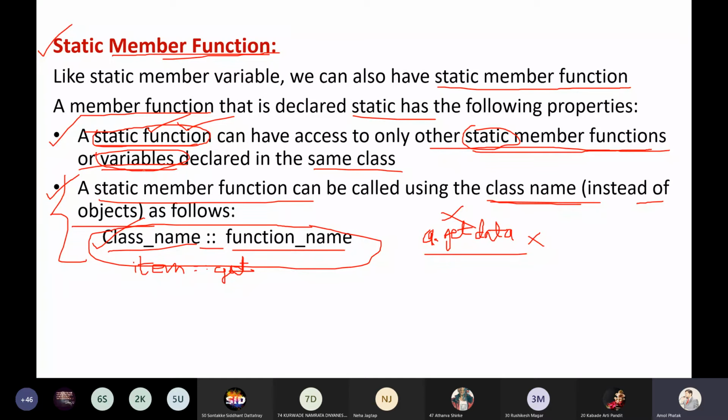Again, the meaning is that a static member function indicates there will be only one function for the entire class. It is not a separate function for each object. So I cannot access it through the object, but I can access it with the help of the name of the class. I think it is easier for us to understand the static member function with the help of a program, so I'm going to the program now.